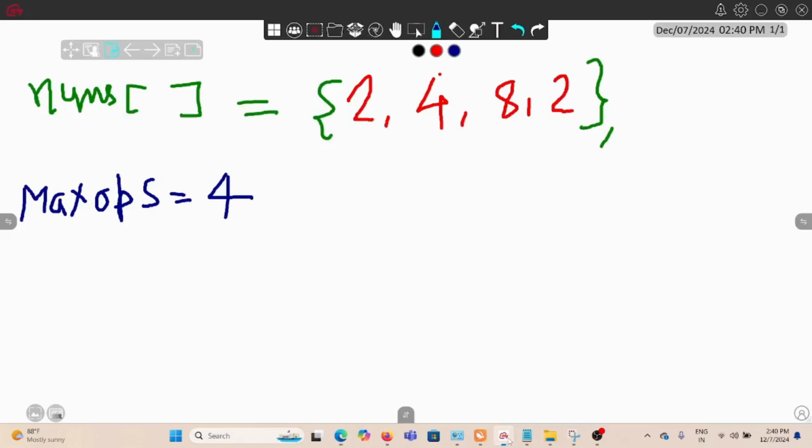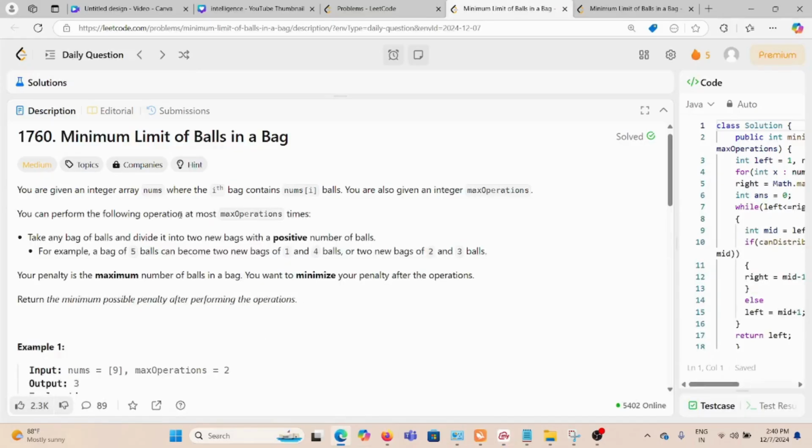Let's say this is our nums array, then these are the number of balls. So this one has 2 balls, 4 balls, 8 balls, 2 balls. These are the number of balls in the ith bag. Then we are given a max ops. One variable is given to us, that the maximum number of operations we can perform is 4. Okay, so let's continue here.